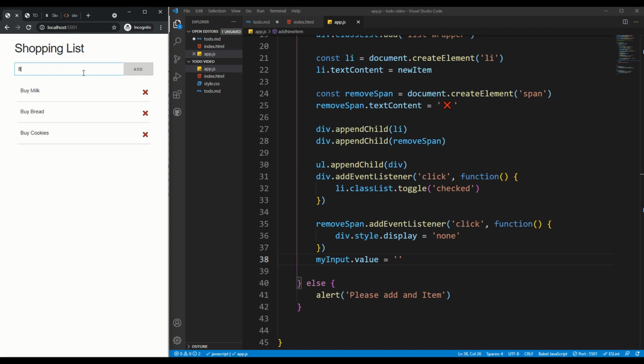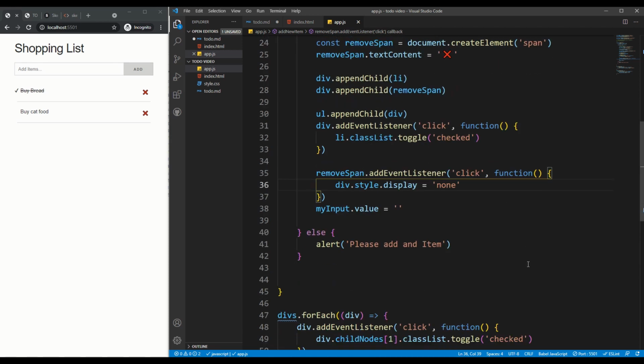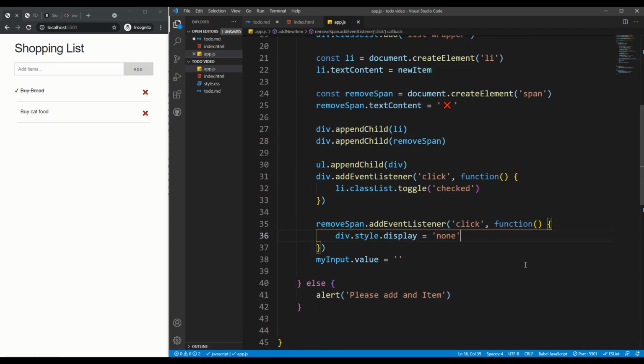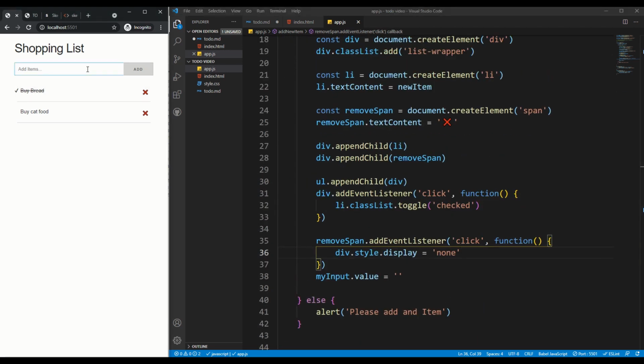So right now, if I do buy cat food, add, you see that immediately it goes to empty. All right, perfect. So everything works right now. Nobody can add anything without putting any text. Please add an item. And the moment I put something, the input is ready to get another item. All right, awesome. One last thing I want to add right now is, let's say buy dog food, now I want to press enter on my keyboard and it's going to add that.